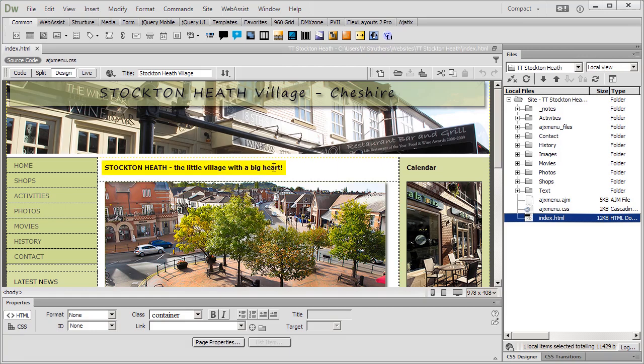Now, at present, our first line of text here is this line: Stockton Heath, the little village with a big heart. Well, that's a good slogan, but in my opinion, it doesn't do enough to mimic a genuine search phrase that is likely to be used. So, we don't want to waste this heading here.